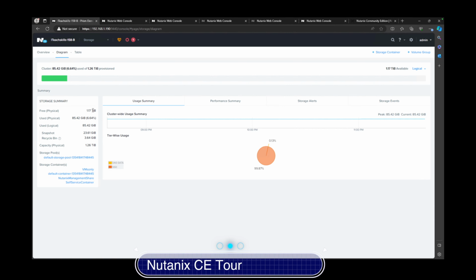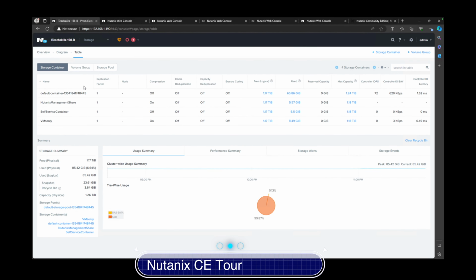And if you click on diagram, it gives you a little bit of a diagram of what's going on. So I have 1.17 terabytes physical free. And then you can see things that could be in a recycle bin that I deleted already. And then it has snapshots. If I took any snapshot, snapshot is a great feature, one of the reasons why I love Nutanix. And then you have all this data to go over. If you click on table, you'll see what's going on here. This is the storage I created, the allocation, the space, everything else.